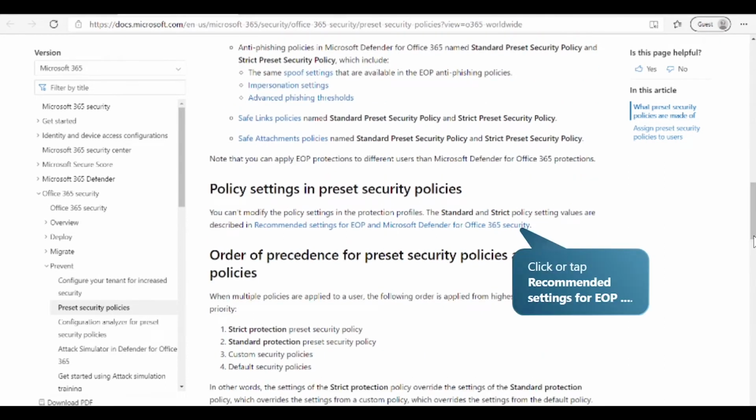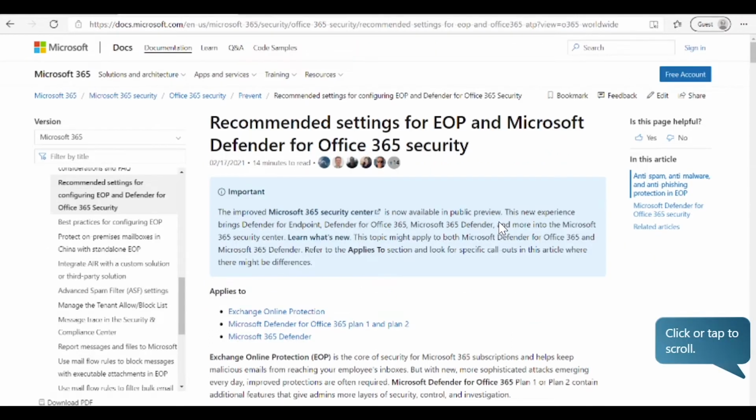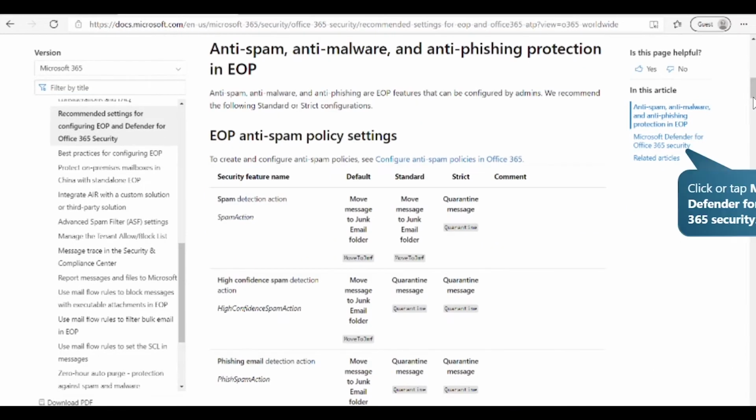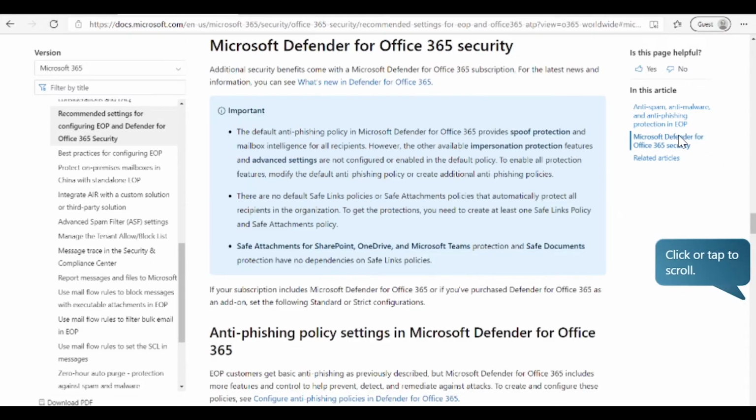Preset security policies use corresponding policies from various protection features in Exchange Online Protection and Microsoft Defender for Office 365. To view the specific configurations applied by standard or strict preset policies, select the link. Scroll down to the EOP anti-spam policy setting. This table compares the default, standard, and strict settings for EOP policies. And to view the Defender for Office 365 policy settings, select the link. Scroll down to take a look.